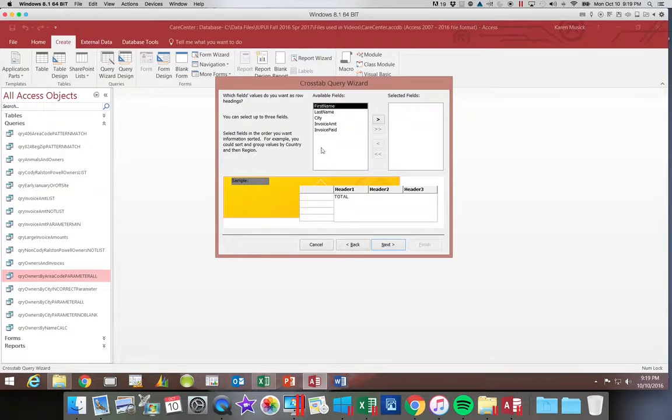Now it wants us to tell us, if you read these screens, they're pretty easy to work with. What are the row headings you want to use? We want cities to go in our rows. So we're going to click City and insert it. It does tell us you can select up to 3. You should not have more than 1 in this class, but you could have up to 3. We only want the 1, so we're going to say Next.